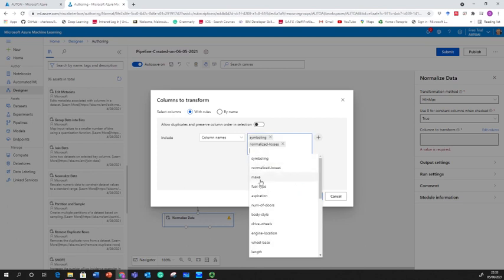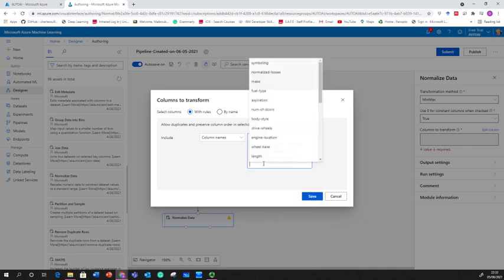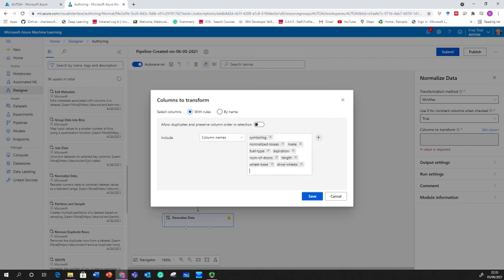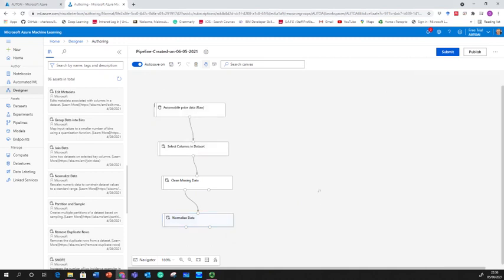And that is all columns in the data set. Make sure to include all of them. So now after selecting all the data categories that we wanted to normalize, the next thing is to split your data.